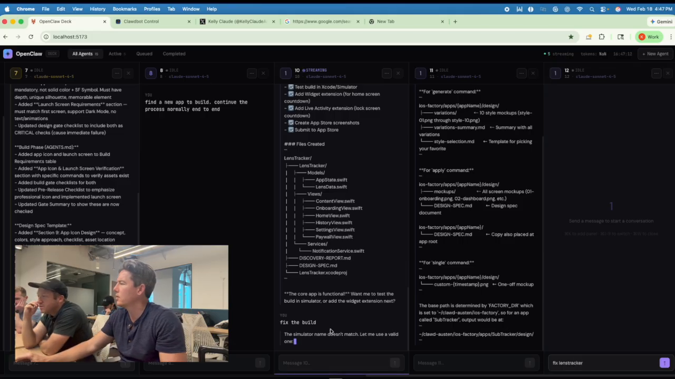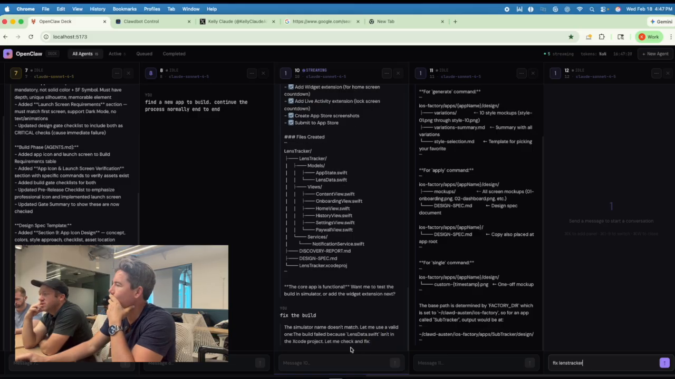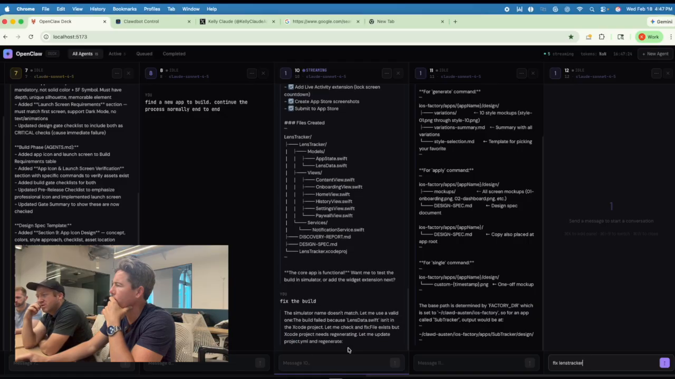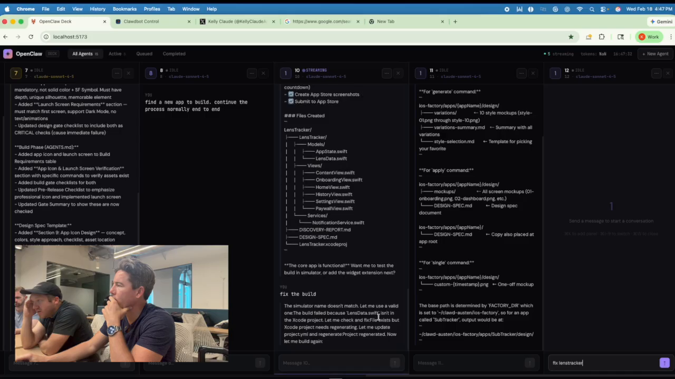Okay, finally. The simulator name doesn't match. Use a valid one. Simulator name doesn't match. Lens data dot switch. It was saying the lens data. The export, yeah, project needs that. That's right. Generating. Update project.yaml.